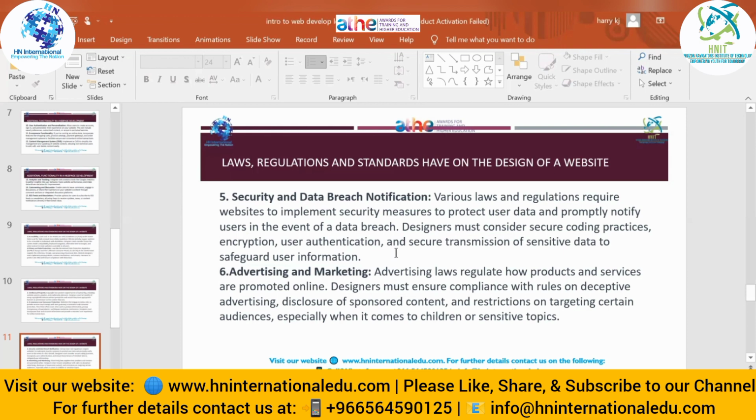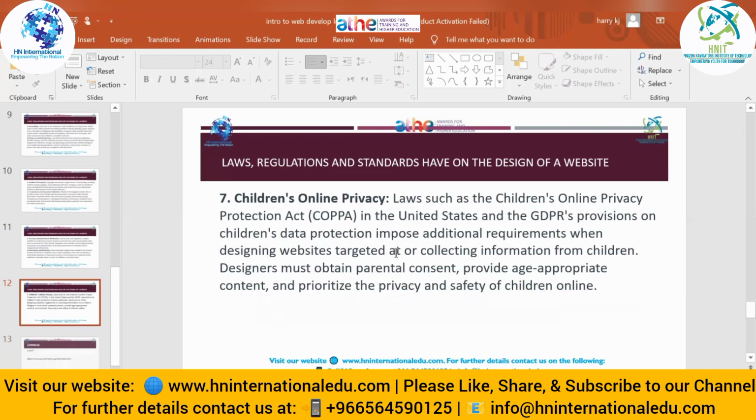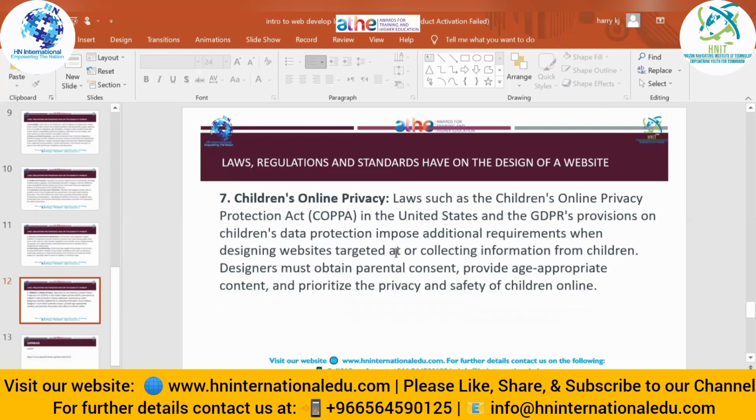If we have a client who is a child, then we must keep in mind that we have to get all the information of the child and the parental ID. In this area, there are children's online privacy laws such as the Children's Online Privacy Protection Act in the United States and the GDPR's provisions on children's data protection, which impose additional requirements when designing websites targeted at or collecting information from children. Designers must obtain parental consent, provide age-appropriate content, and prioritize the privacy and safety of children online.